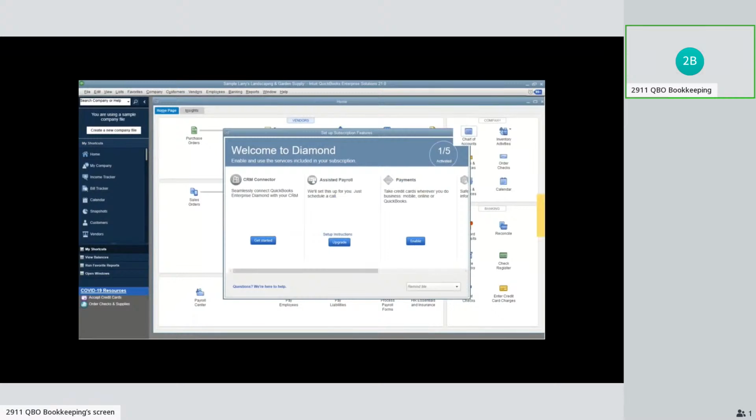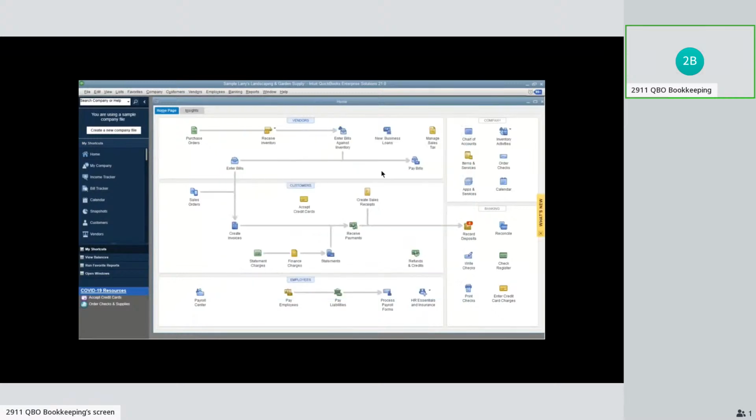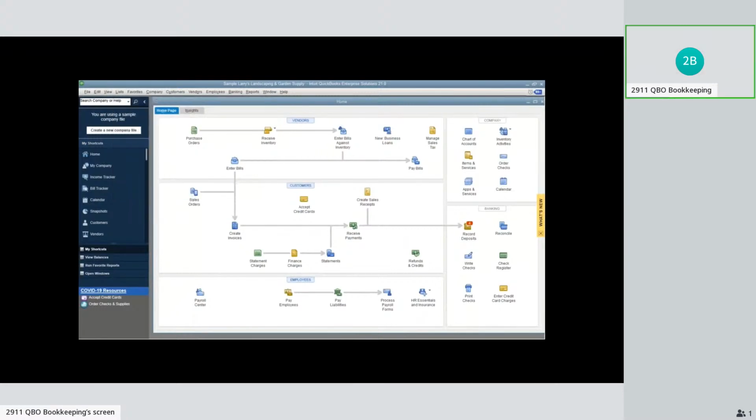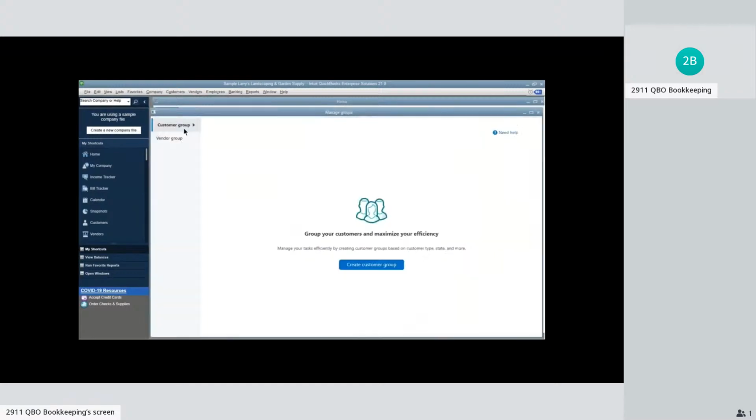Basically, it's a way for you to create groups of customers and vendors and then set up who it is who can interact with them. So the first step is to select lists and then manage groups. And you can set up groups of customers or vendors.